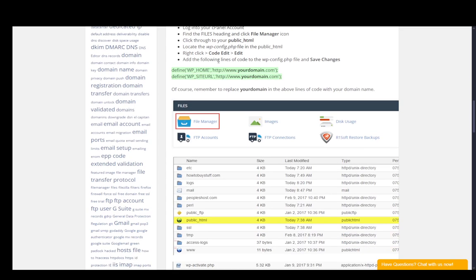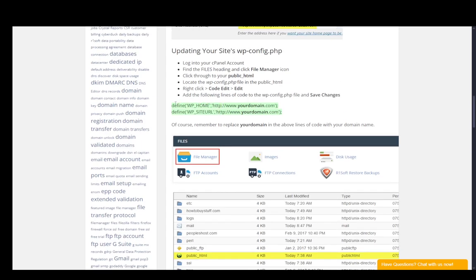Then right click and code edit, and then go edit, and then you need to add the following lines of code to the file, pretty much anywhere. I'm pretty sure you can add them just at the end, and then click save changes, and that should be all there is to it. That is pretty much it.